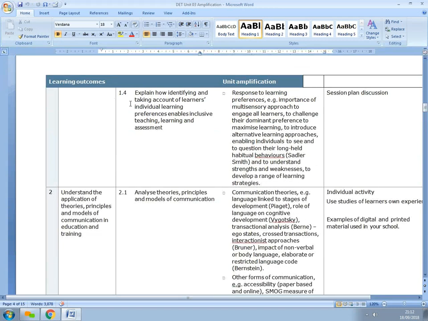Again, explain how identifying and taking account of learning needs. Again, session plan discussion. Learning preferences, the importance of a multi-sensory approach, which is something you will do. You can't just use one approach with the type of learning you're usually dealing with. So again, it's just an explanation of how you actually take account of those preferences in the way you put them into your teaching and learning.